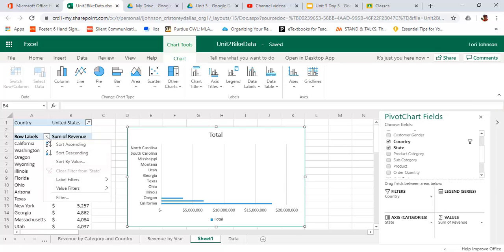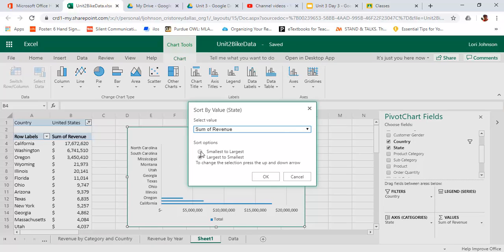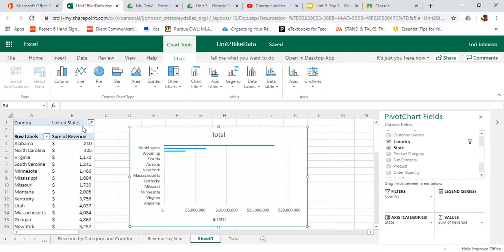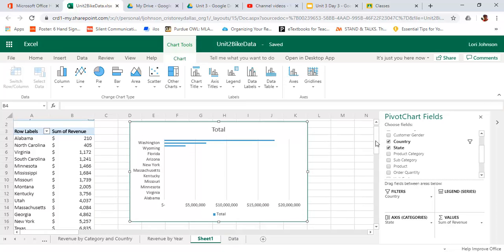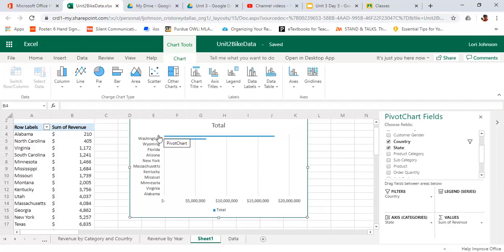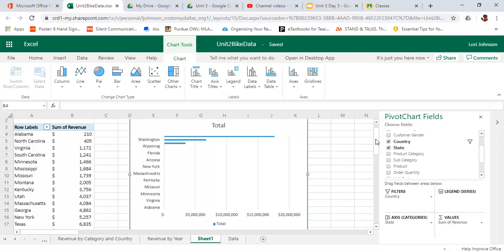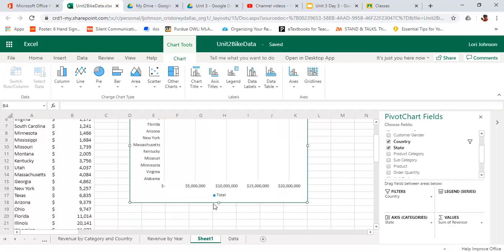So let's go to our pivot table, click on the arrow next to row labels, sort by value, and go smallest to largest. Even though my pivot table is showing smallest to largest, my graph is actually going largest at the top to the smallest at the bottom. And yet some of these labels look a little quirky. I don't actually see the California label. So let's make the graph a little bit longer and see if that might help. Still not big enough.